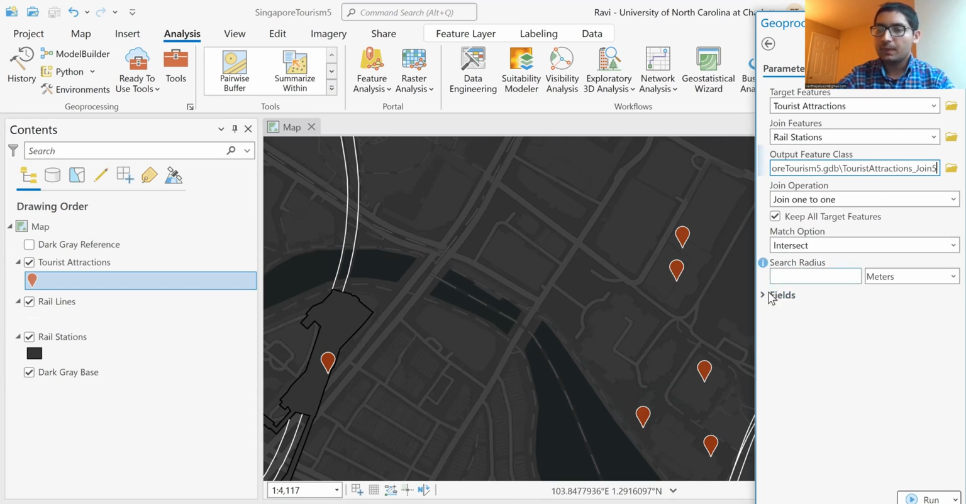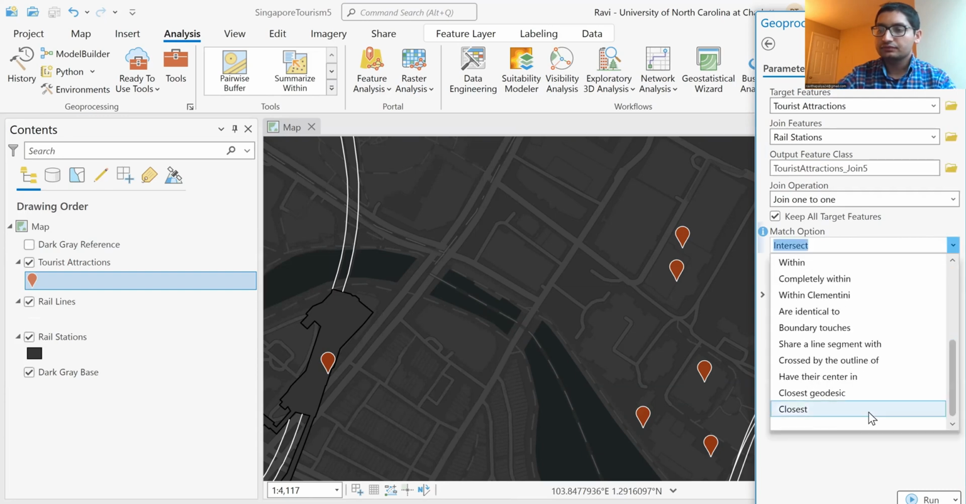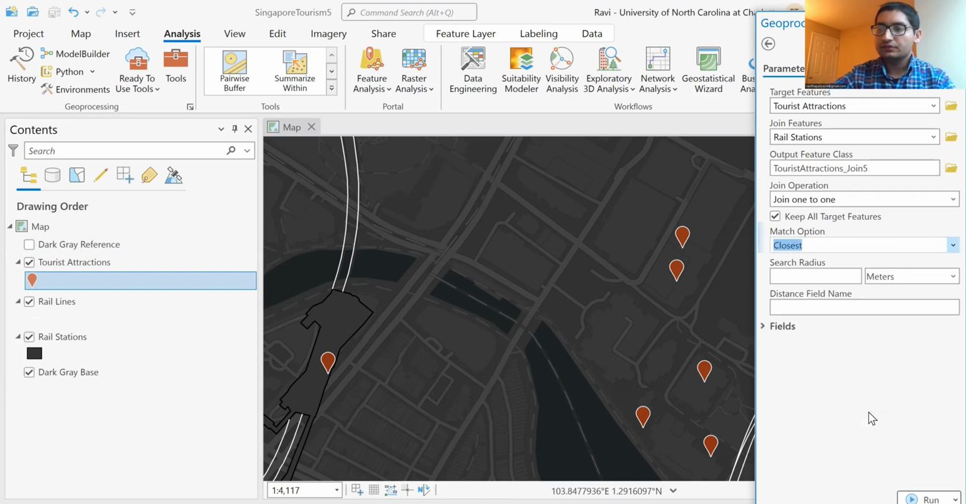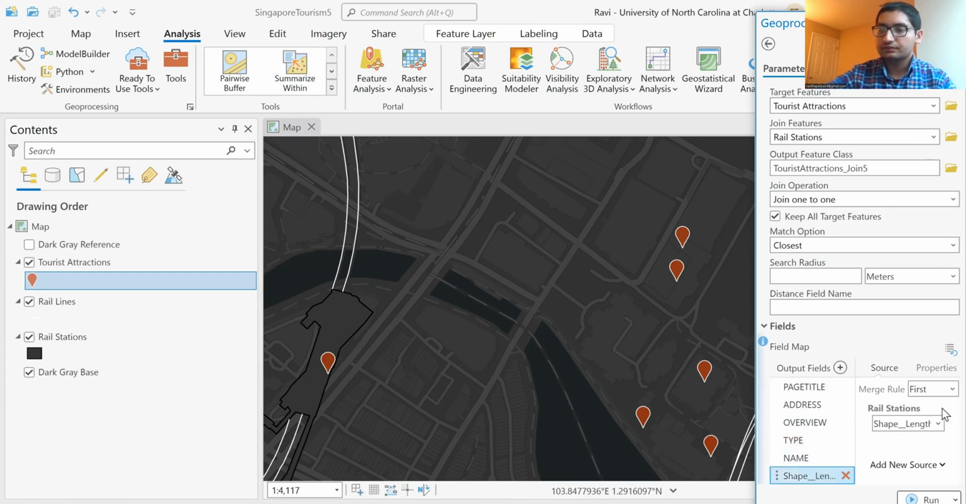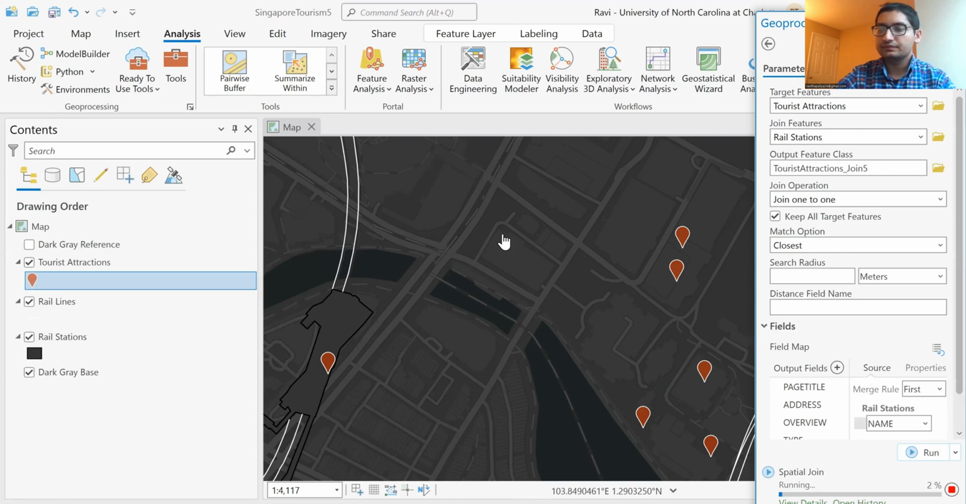For match option, choose closest in step 5. In step 6, expand the fields. And in step 7, click Shape Area Length. Click Shape Area and then click the Remove button. And in step 8, remove the Shape Length field in the same way as you did earlier and then click Run in step 9.